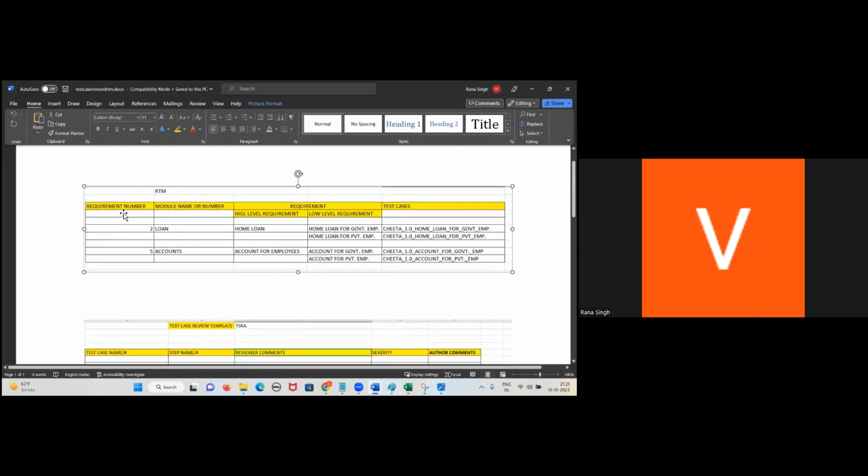So requirement number 2, requirement number 5, and suppose the requirement is loan, and the module name is loan. This is account. This is again a requirement. I have divided it into 2 types: high level and low level. Test cases are there. Now, high level is home loan, low level is home loan for government employee, home loan for private employee. Account for government employee, account for private employee. These are the test cases.